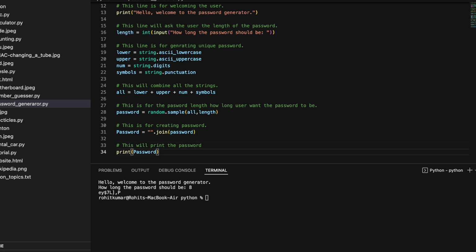And I've used here print password to print the password that we have got from this command, this variable join dot. I have created a password variable. We have got a password here. Now I want the password to be printed so that the user can see.